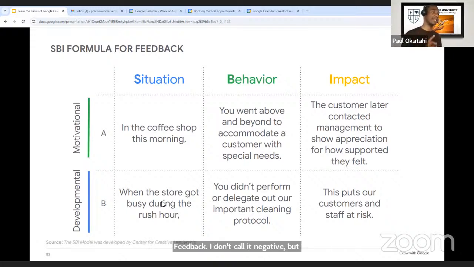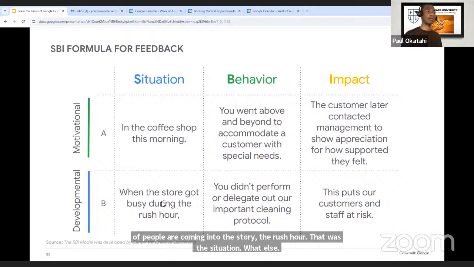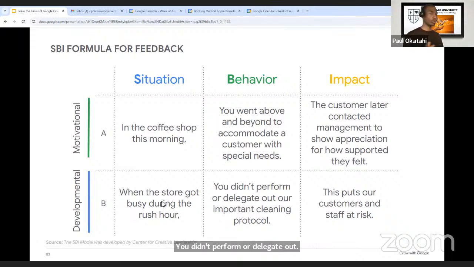Then when you want to give feedback, I don't want to call it negative, but what you call developmental, meaning that you want the person to improve. So what's the situation? When the store got busy during the rush hour, so a lot of people were coming into the store in the rush hour, that was the situation. What was her behavior? You didn't perform or delegate out our important cleaning protocol. So we're supposed to be cleaning the place. Maybe the other customers had taken coffee and there was coffee all over the shop and there was water on the ground. So what was the impact?